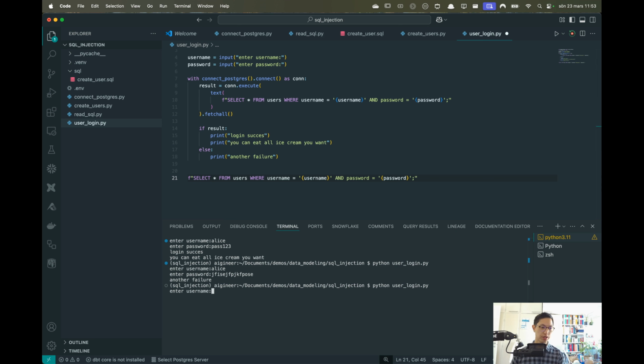So enter username. If we enter something, for example, we enter Alice, then this will look like this. We have Alice. And when we enter a password, pass 1, 2, 3, then we will have pass 1, 2, 3 like this. And it will be successful, right? However, we could get something different if we run this again.